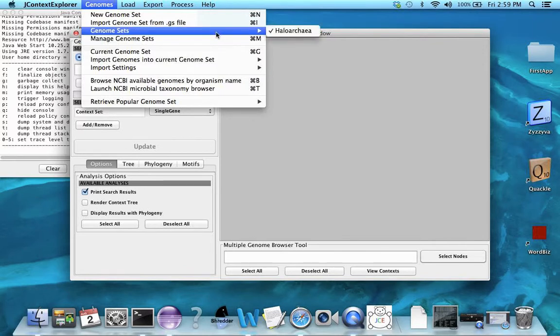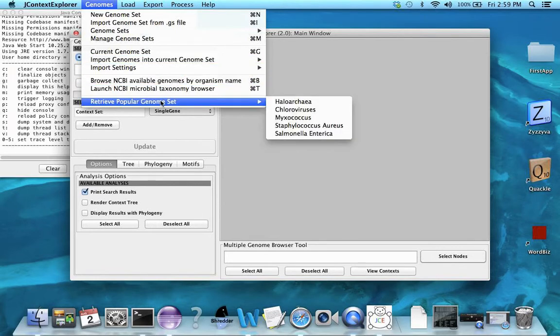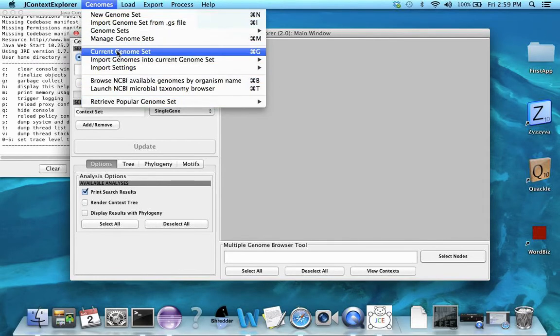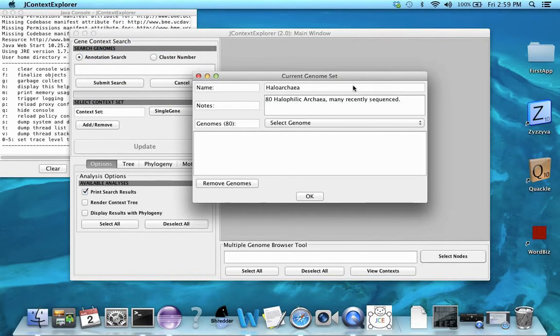By the way, we could also have streamed in this particular genome set from the Retrieve Popular Genome Set haloarchaea option. And if we take a look at the contents, we see we have 80 genomes, and we can learn things about each of these genomes.